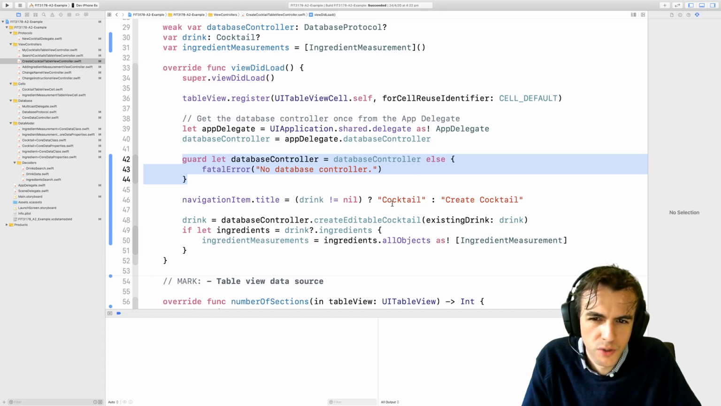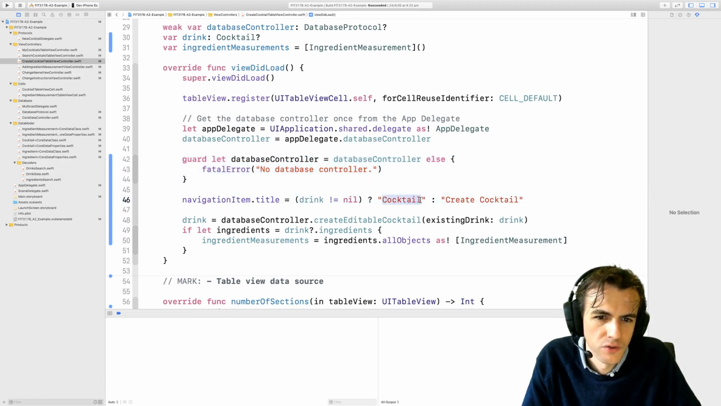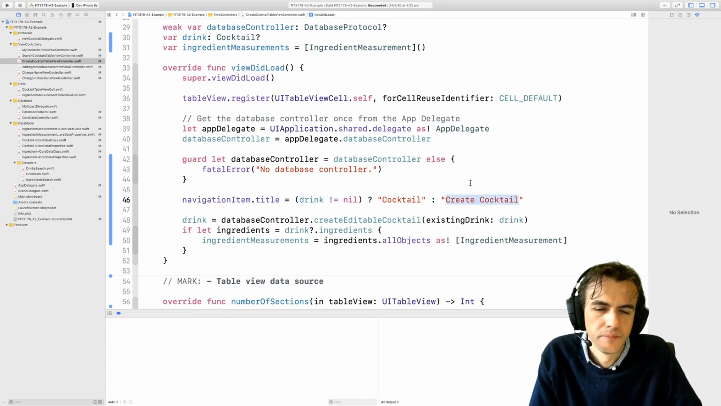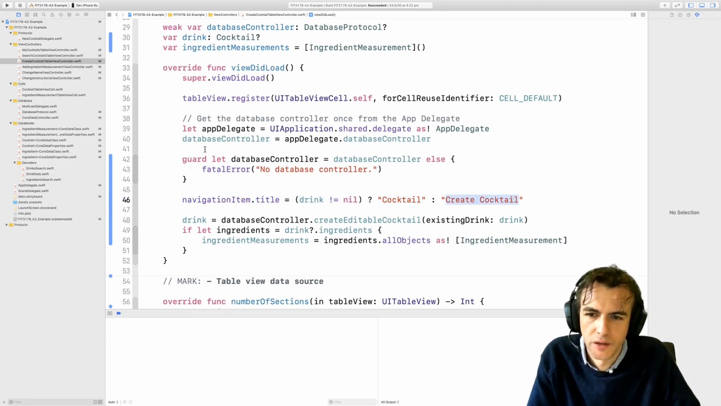In our solution, we changed the title of the navigation item so that if our drink was not equal to nil, as in if there is an existing drink, the title of this view controller would just be cocktail. If drink was nil, as in we were creating a new one, we changed the title to be create cocktail. That was just to make it slightly nicer or clearer what was going on.